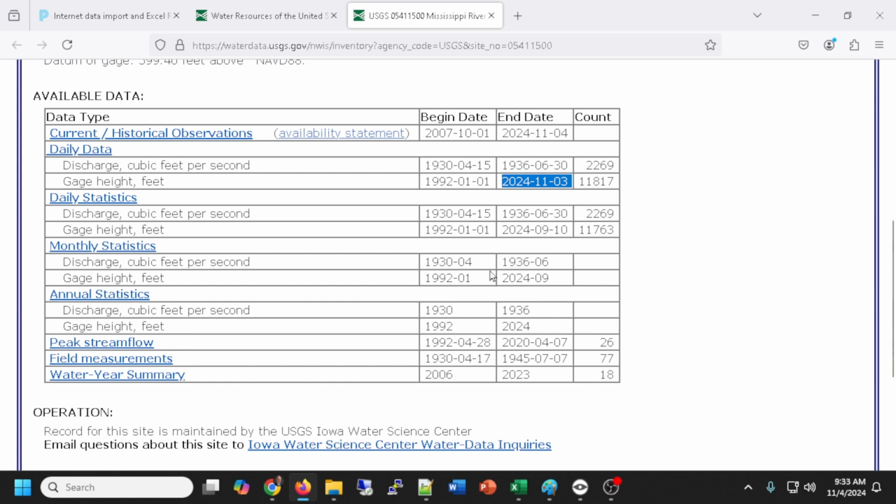Other places they only collected some statistics until 1936. So a lot of measurements. What we care about is the height of the river. That seems like the most interesting data. Just what is the height of the gauge? So let's go to the daily data for that location. Just click on daily data now.